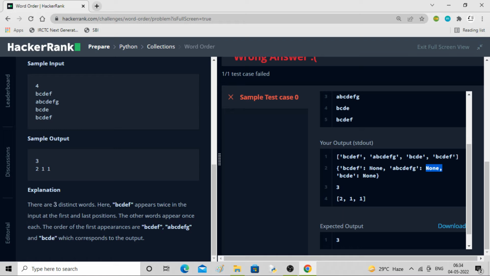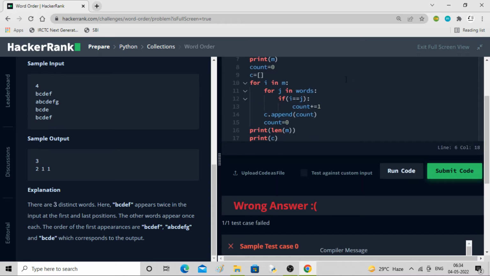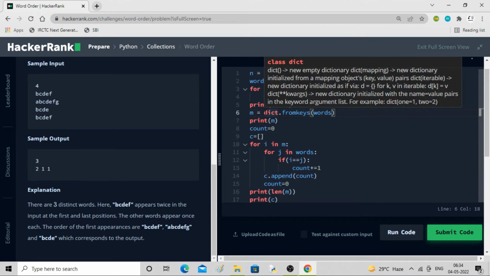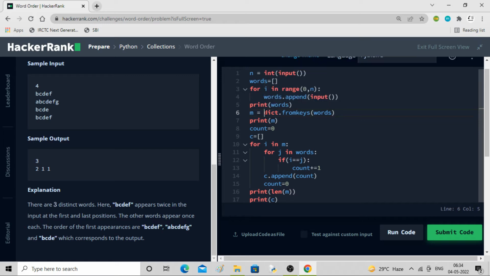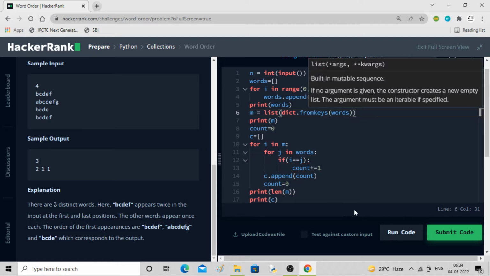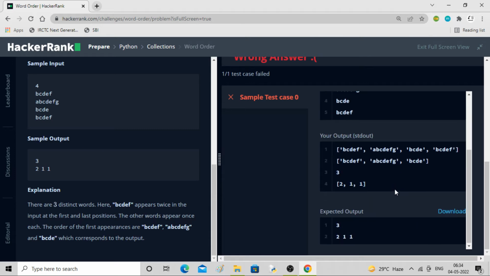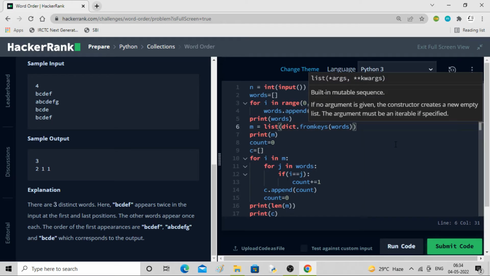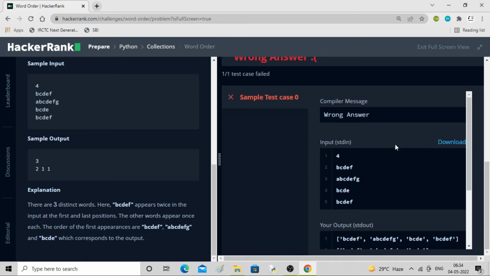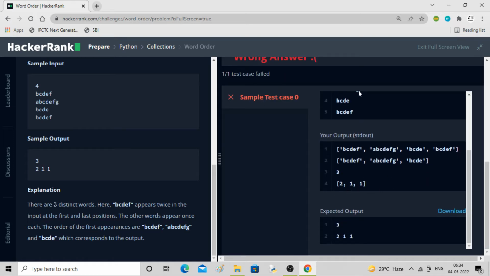B C D E F is coming first, then A B C D E F G is coming, then B C D. So how can I convert it into list form? Just do list here. It will still not solve the problem. You can see here we are getting the same output all the time, because the dictionary preserves the order, every time we will be getting 2 1 1.